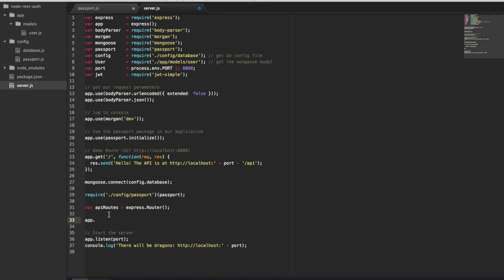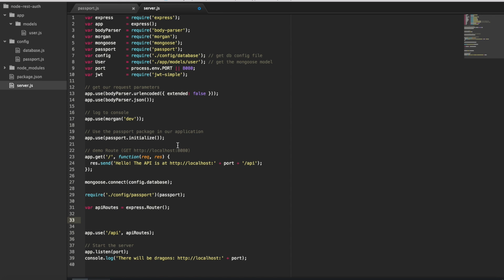After we have defined all our routes and assigned them to API routes, we can just say app.use our API routes under /api. So this makes it a bit easier to structure everything. I'm also putting everything inside server.js. You could obviously have some more modules and export and import them, but for now this should be fine.